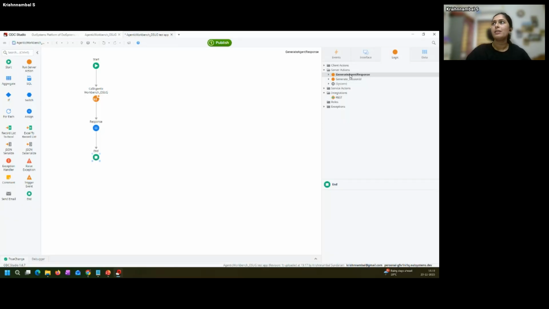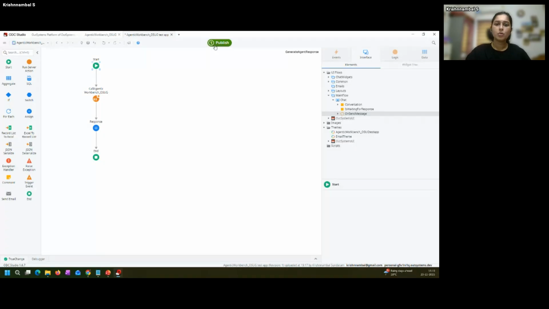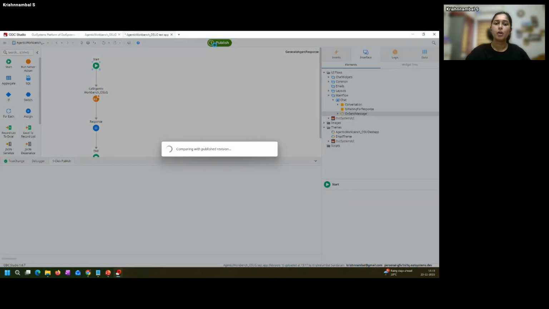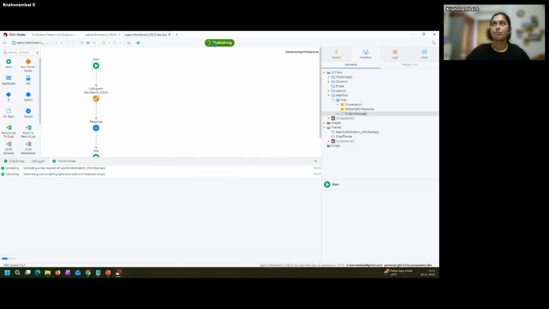Now we will see what this agent does and all of it maybe in some time, but whatever OutSystems has readily provided us, let's test what it does. Okay, so I'm publishing the test app.